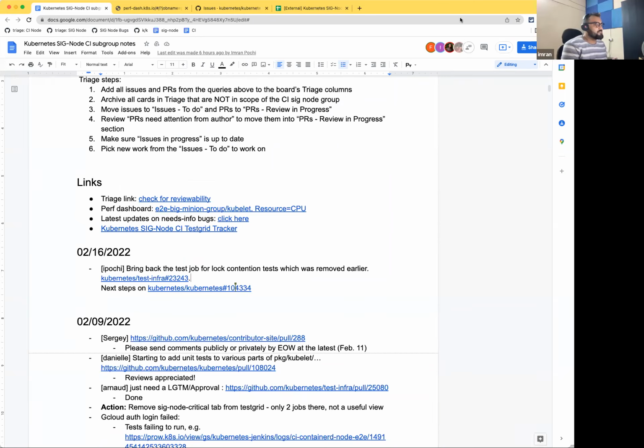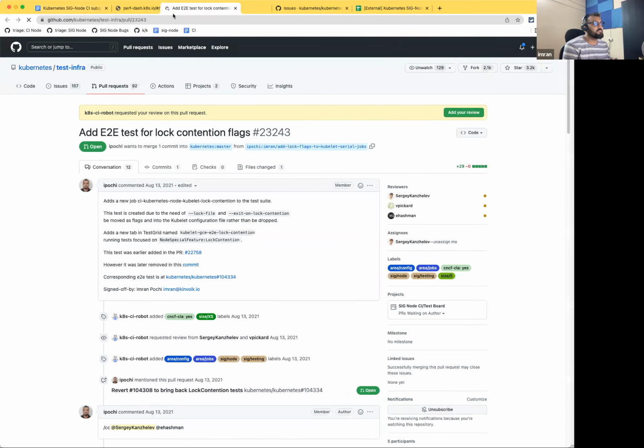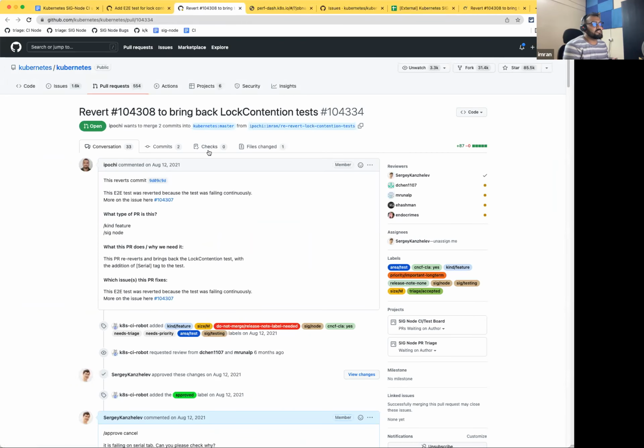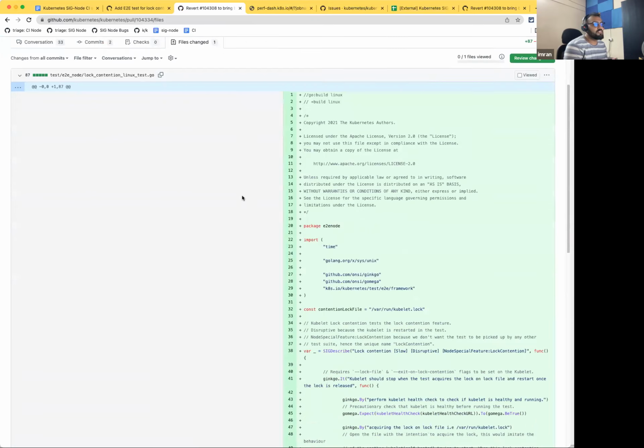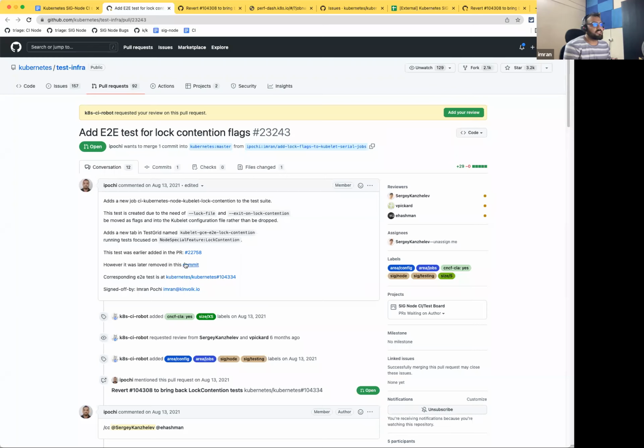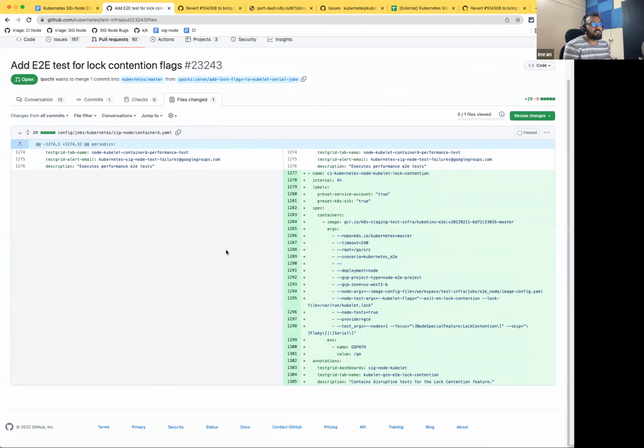So the last time we talked about this, it was regarding the PR on the Kubernetes repo for the E2E test for lock contention flags. After addressing your feedback, I found out that the test job for it in the test infra repo was removed. I have mentioned the link to the commit as well, which removed that. So I was not sure what the next steps would be for this PR and especially the test job PR.